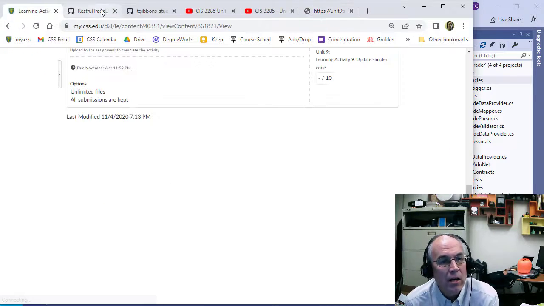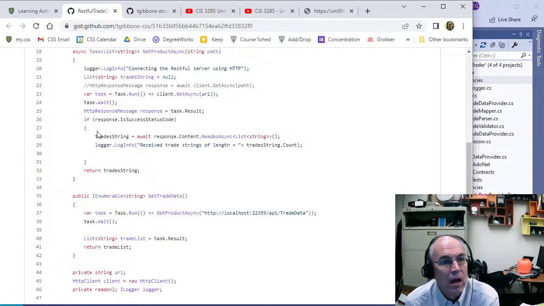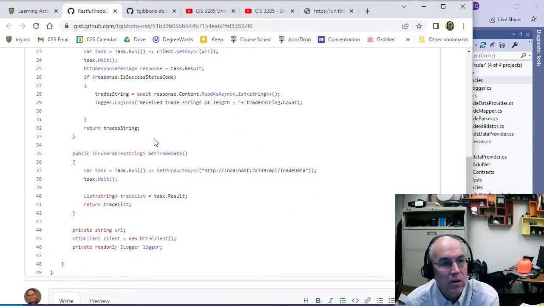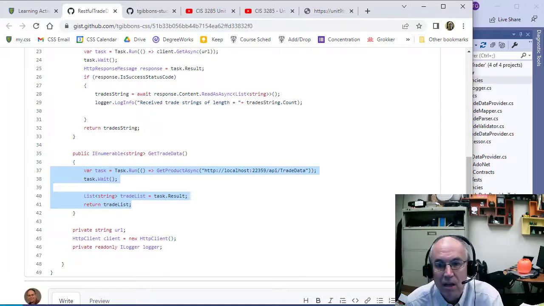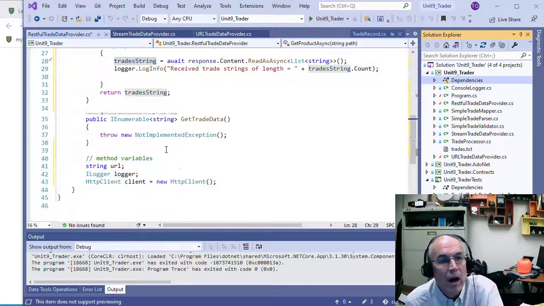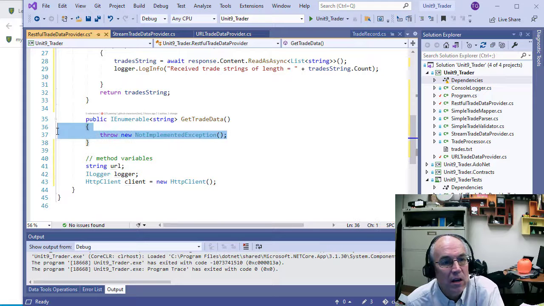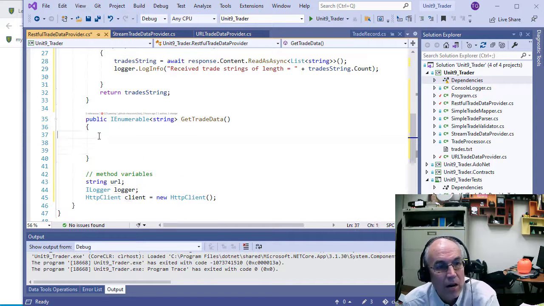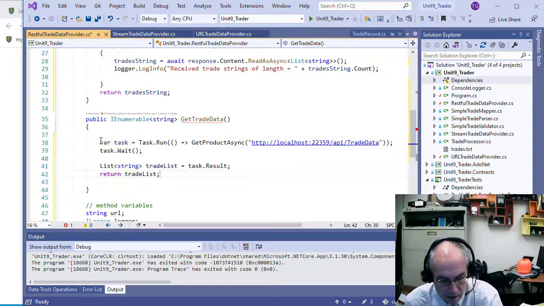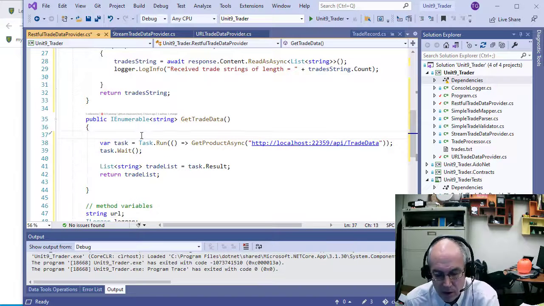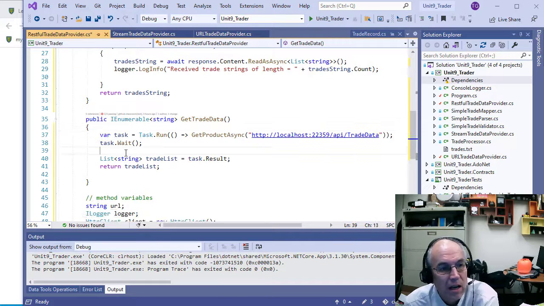Now in our code here, we've done this code. Now we're just going to put this in get trades here. This is our information in get trades. So rather than doing this exception here, we're going to get rid of that exception and put in this code from the example here, where we're going to run an asynchronous task.